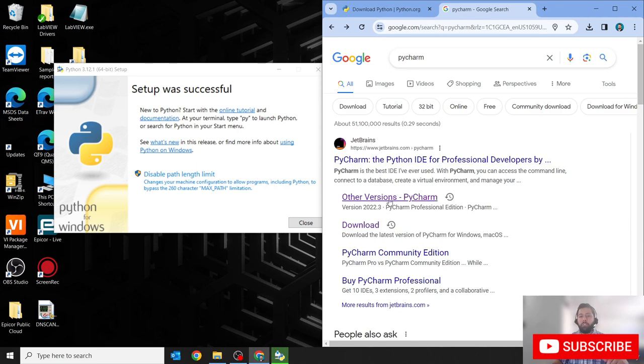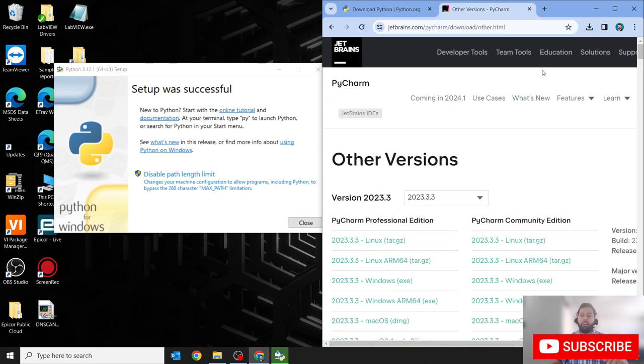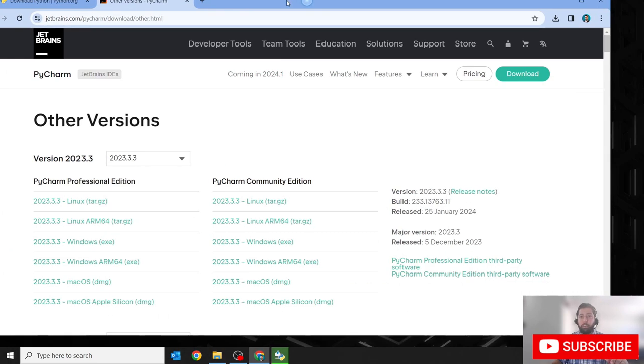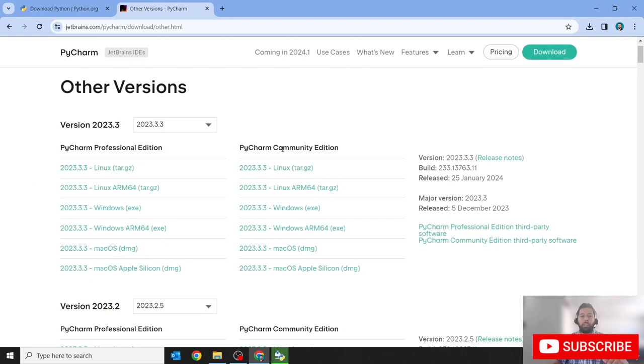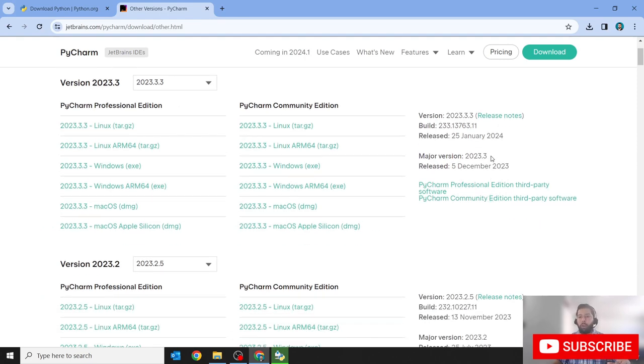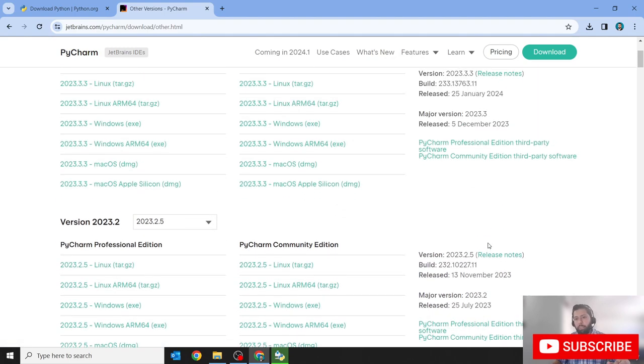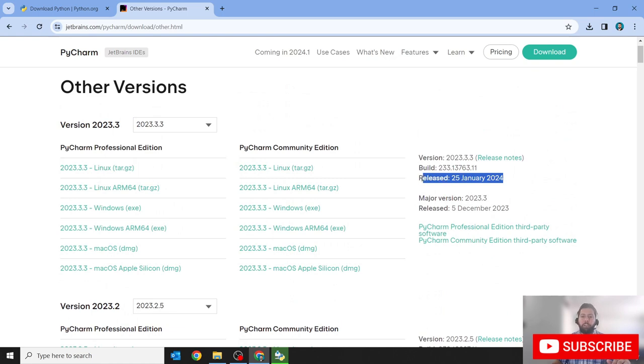We can go back and we can just select other versions, and PyCharm is awesome enough to have a free community edition available. So we're going to go ahead and download the Windows version of the community edition for PyCharm. Now you can see different revisions. The latest release date looks to be here, the 25th of January 2024. So we are going to go with the latest and greatest. So I'm going to go ahead and select Windows, the Windows executable version there. And we're also going to want to download that.